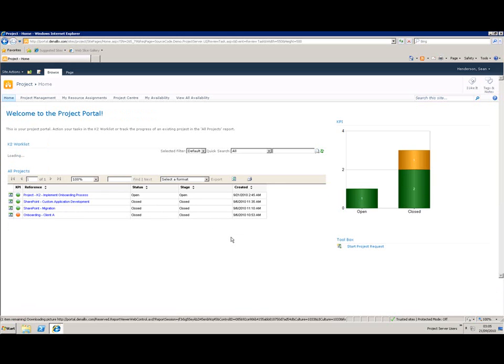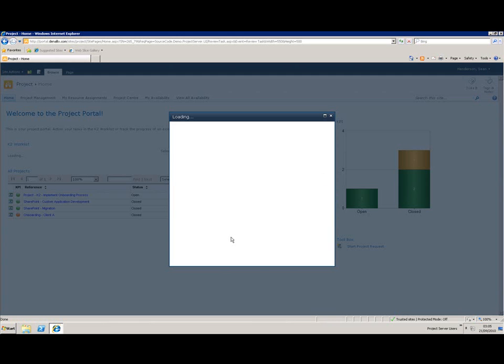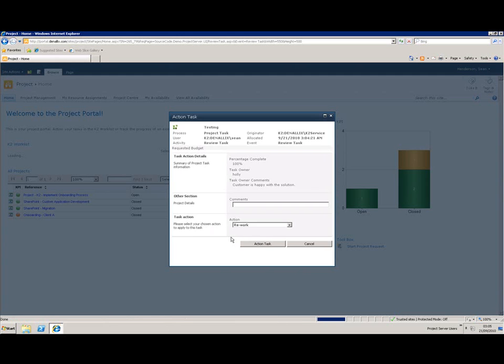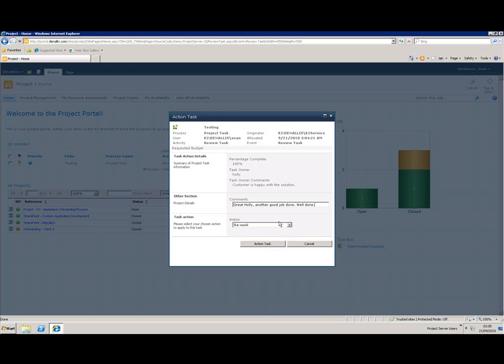And this is where it's nice to use some of the K2's integration capabilities. K2 has a lot of integration capabilities with the likes of CRM. We could bring and surface customer information directly into these forms if we went that far. So here, customer's happy with the solution. I gave them a call. I'm just going to sign it off, and I'm going to say, great, Holly, another good job done. Well done.